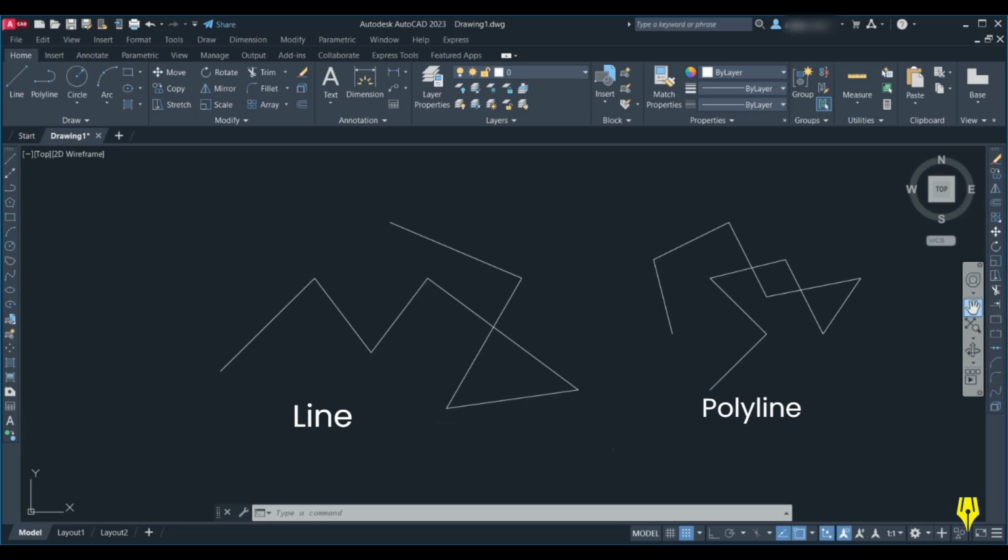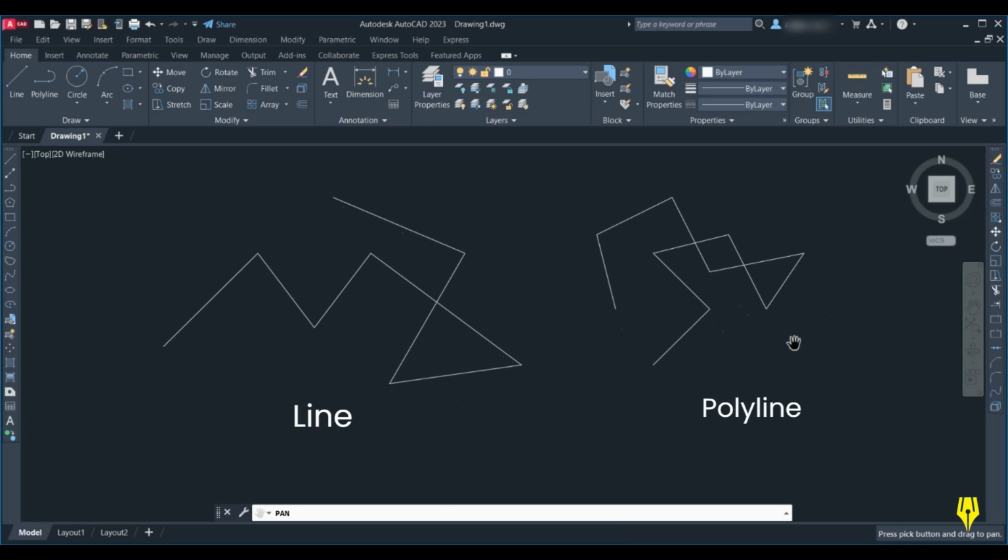We have both line and polyline here. So what is the difference between both of them? Here we can select each line as a separate entity. We can move them, delete them, or change length, color, and any other property. In a polyline, the entire set of lines is a single entity and gets highlighted as a whole.